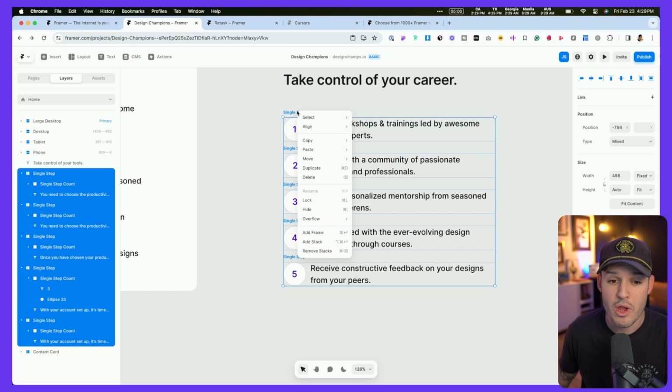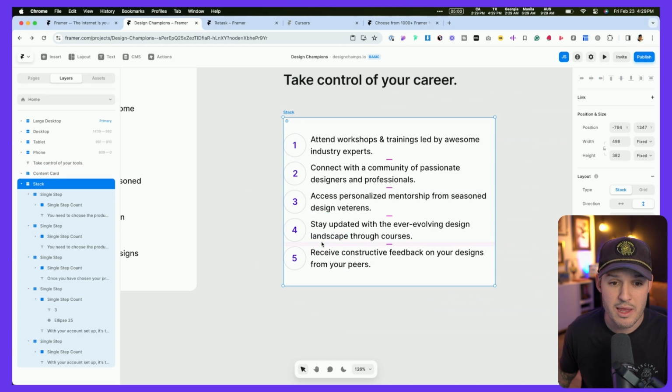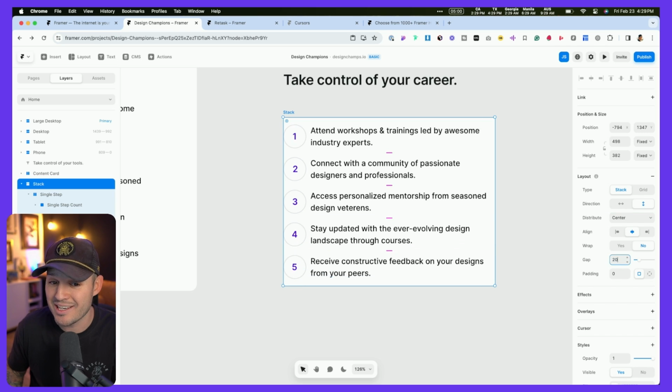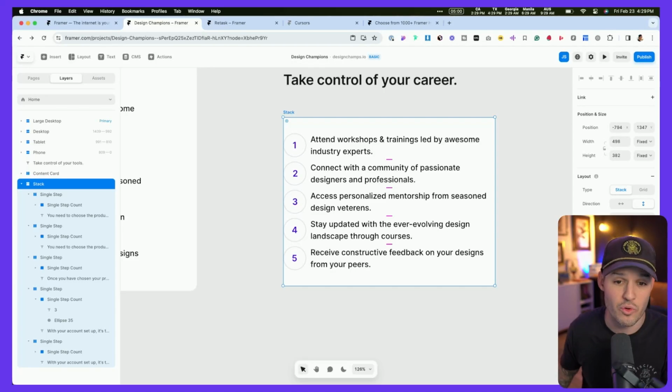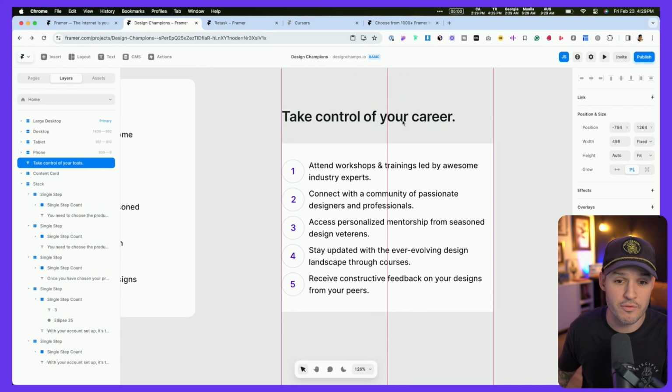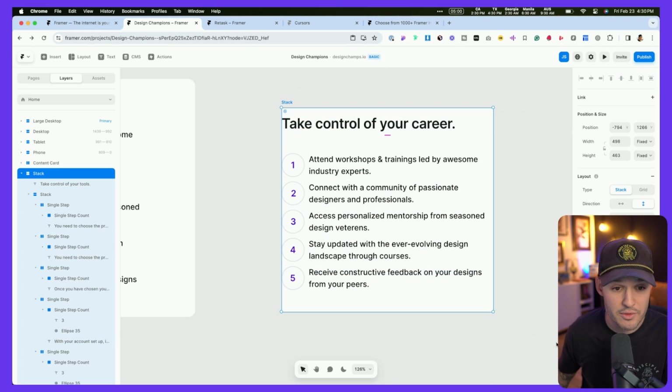I'm going to grab them all, right click. You can either add stack or use the hotkey that's there. And when I do that, just like inside of Figma, we can style our frame or our stack. We can manipulate the gap and the spacing between the elements inside of that thing. And we just have a ton of layout control. Now we have our element above. Why don't we actually grab that headline, and we will take all of that and put that in another stack.